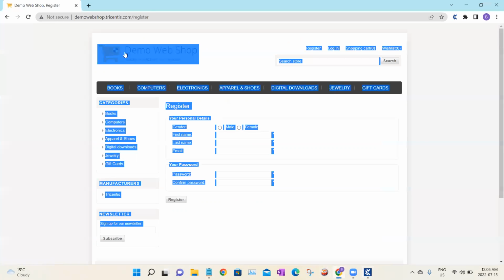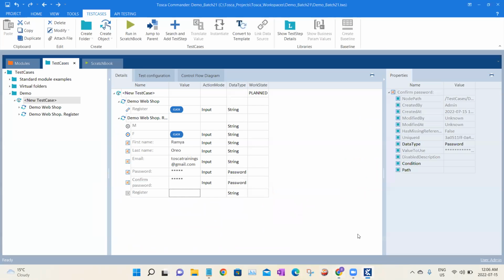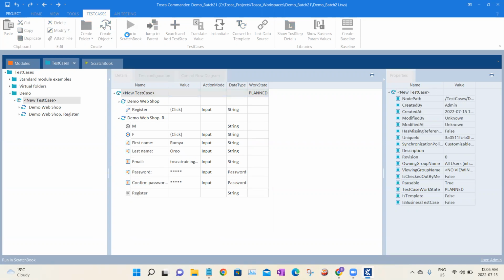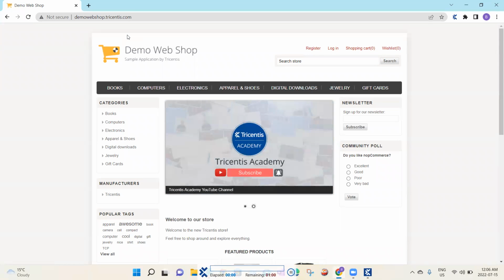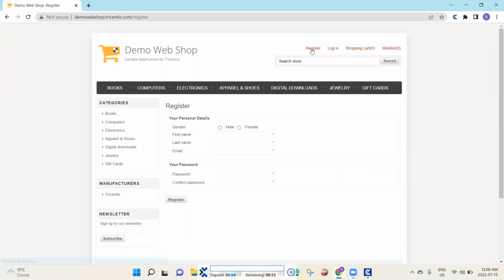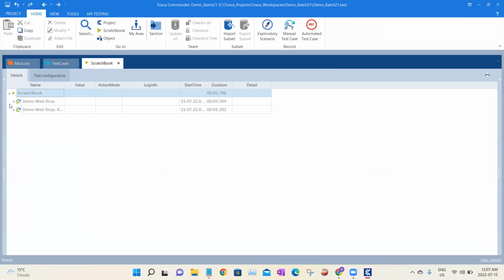Okay. So now let's run this whole thing together. Clicking on the register and then filling out the form. So I'll just run this. See, it clicks on it and it automatically fills the form for me. And the test case has been executed successfully.